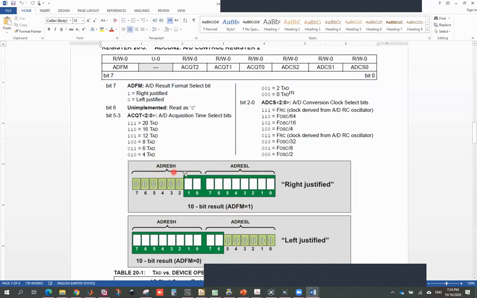You can store 10 bits in these two registers as either a right justified result or a left justified result. In the right justified format you have the lower 8 bits here and the higher 2 bits here, and in the left justified format you have the higher 8 bits here and the lower 2 bits here. Both these options have their own application. In some cases you want to use only the 8 bits of the ADC result.